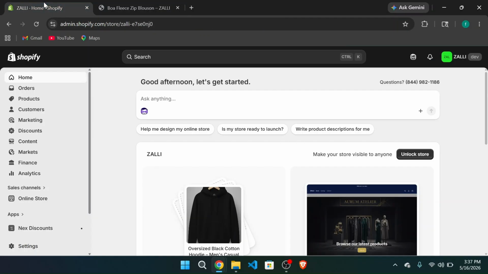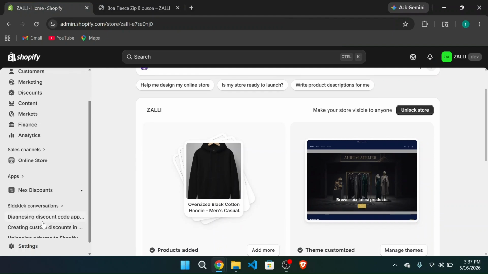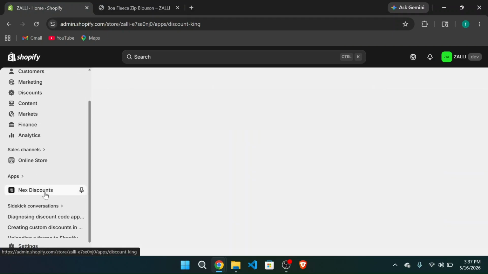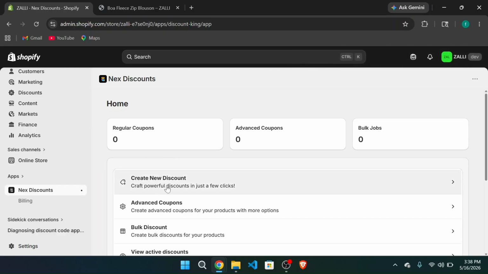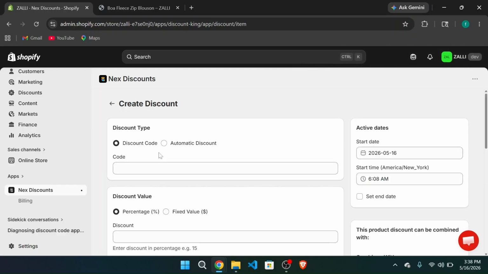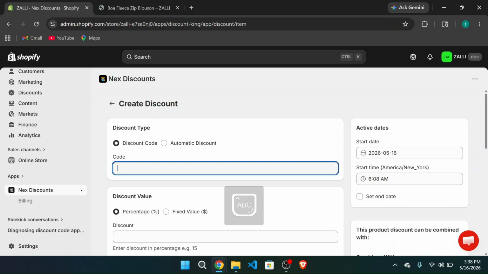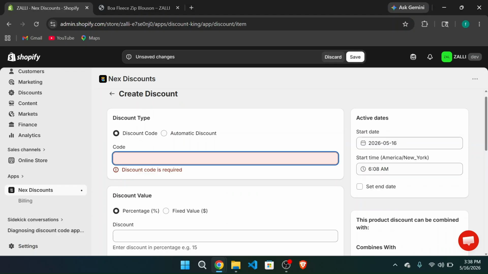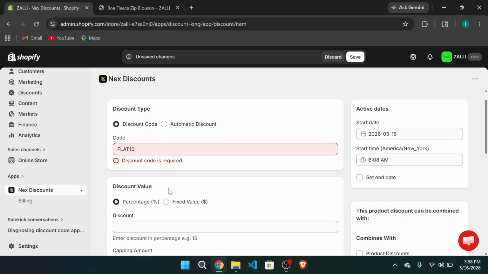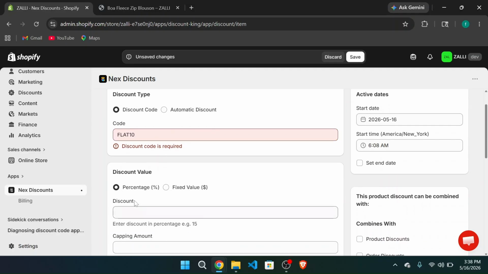So go to the Shopify admin dashboard. Then here in the app section, click on Next Discount. Okay, now click on create new discount. Here give the code. Give flash. Now we can set the discount value as percentage. Give the type as percentage.